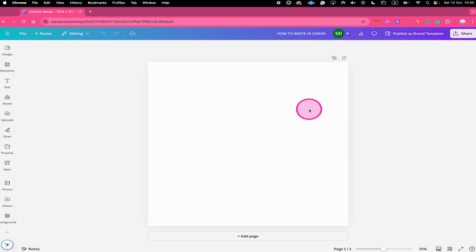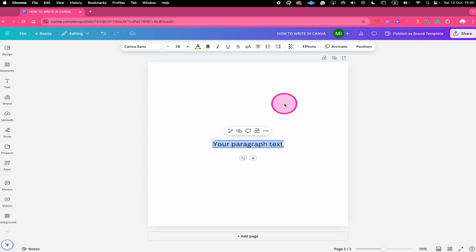Now to actually write some text in Canva, there are two different ways to do it. The easiest way to do so is to actually press T on your keyboard, and this will immediately add a text box to your project. You can then simply type on your keyboard to write the text.